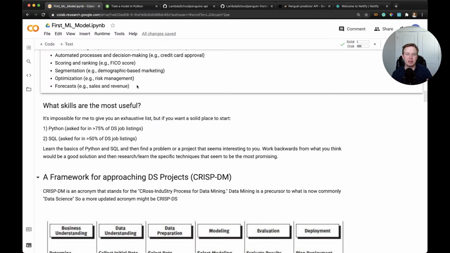So what should you start learning first? Well, one of the great ways to explore this question is to look at job listings and see what they're asking for. Skill with Python is asked for in over 75% of data science job listings. The next most requested skill is experience with SQL, the database querying language. All right, it's asked for in over 50% of data science job listings. So if you only did 2 things, in my opinion, if you learned Python and SQL really well, you'd be well on your way to being a contributing data scientist.